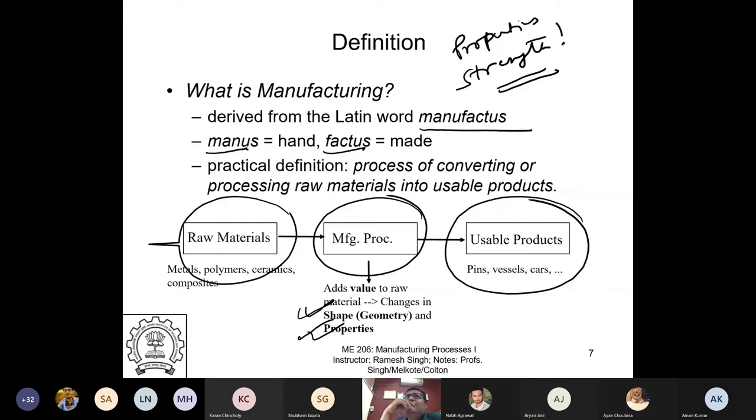So is it modulus? No, sir. When you talk about strength, let's not go into the technical definition. Just tell me, if you say A is stronger than B, what do you mean? What property? So A can tolerate the situation greater as compared to B. What property? You are an engineer. The yield strength.